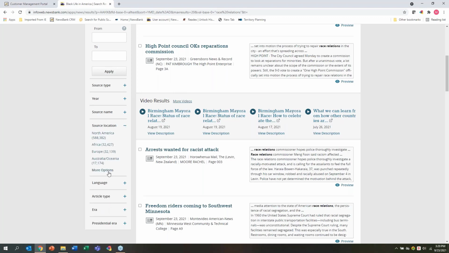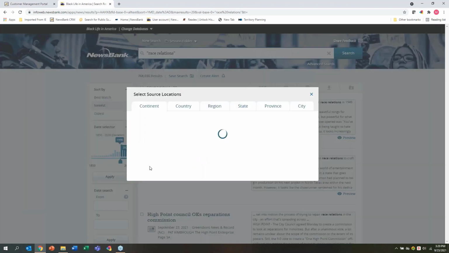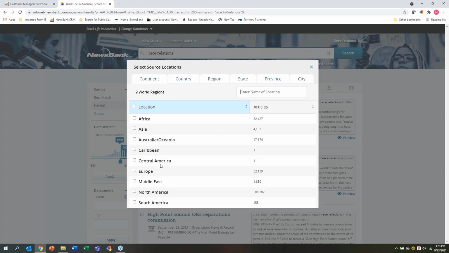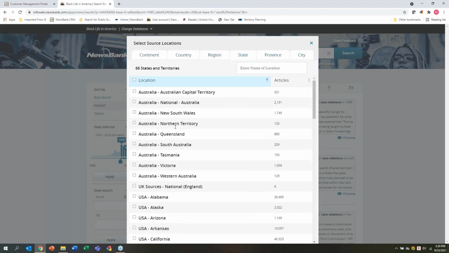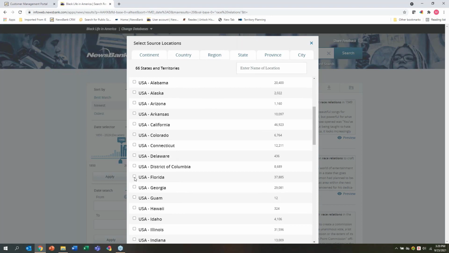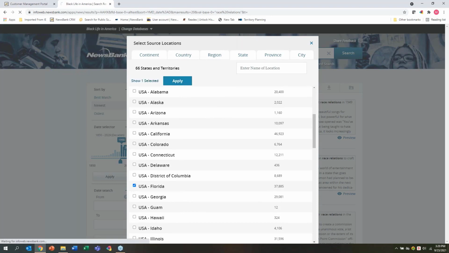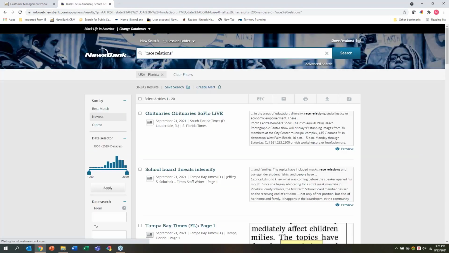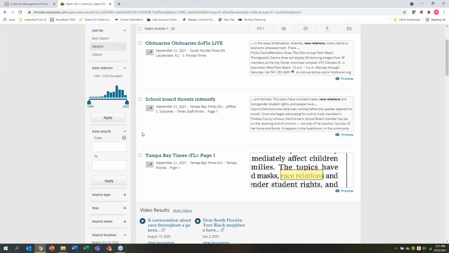We are pulling information from our entire database. So I've got information from over 200 countries around the world. So I can filter to continent, country, region, state, province, or city. So for example, maybe I want to get data only from the state of Florida. I can scroll down, click on Florida, and hit apply. So now I've applied that filter, and I go from 770,000 results down to just 36,000.